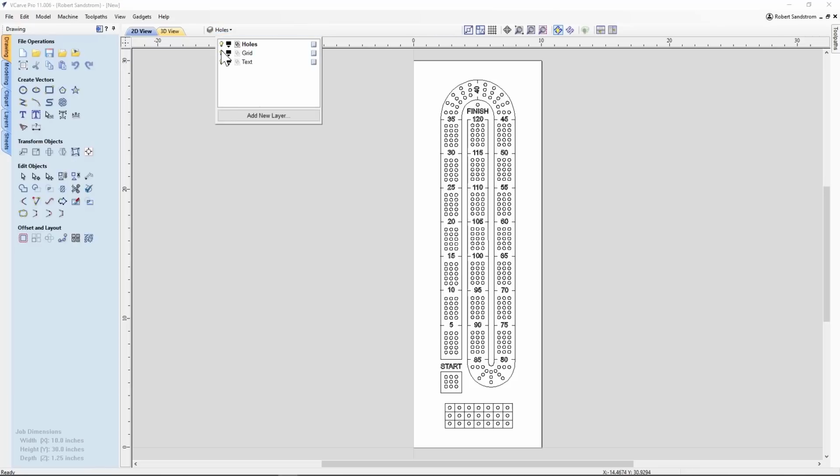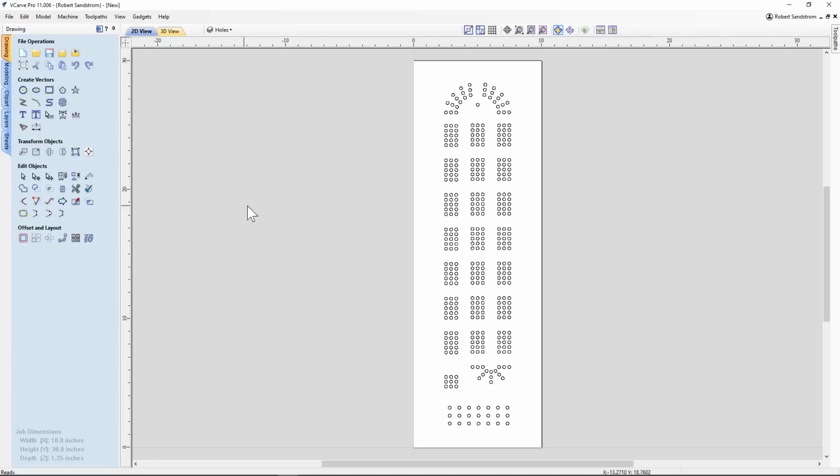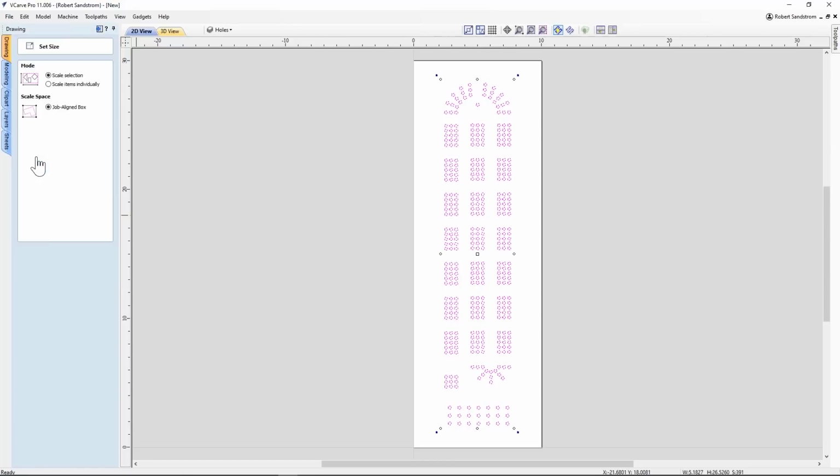First of all, we're going to turn off the grid and the text. I have those on separate layers. Then we're going to go ahead and select all of the holes. We're going to go to the resizing tool. You'll notice there's a scale selection. That will scale everything in here. That's how we actually made the grid and the template bigger earlier. We're not going to do that this time.